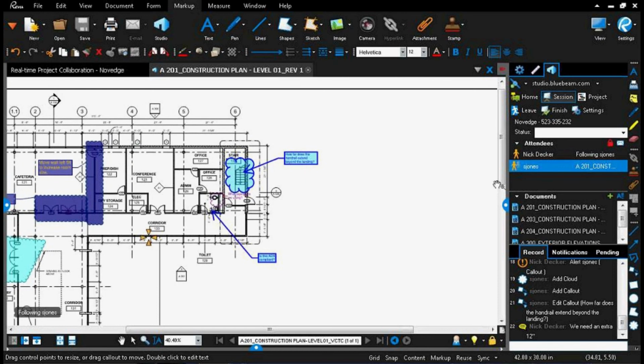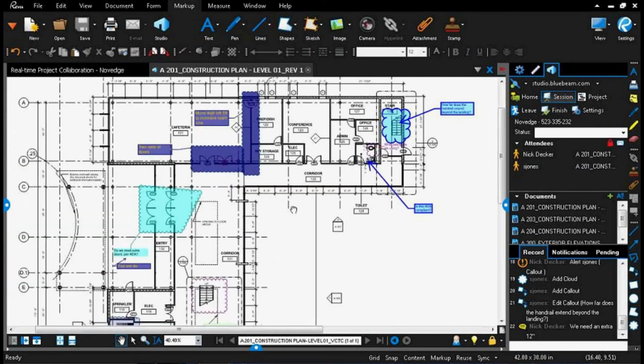So a great way. Now you'll notice there's a tiny little shadow behind his guy here on this side. That means that someone's following him. Obviously, in this particular case, it's me. But I can just click on my screen and jump back to take control of my screen as well if I'm done following him or I need to do some work of my own.